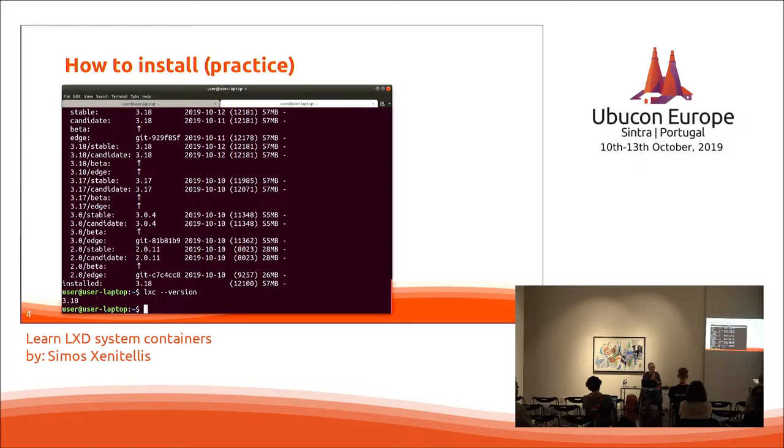The other issue is how do we switch from one channel to another? This is a snap command. We're using snap switch.